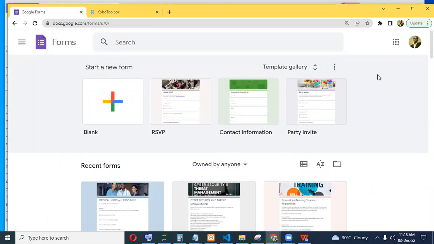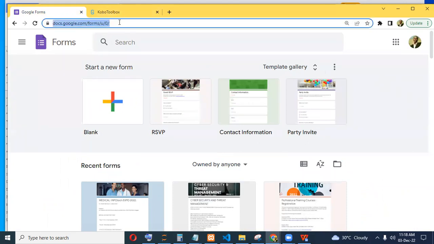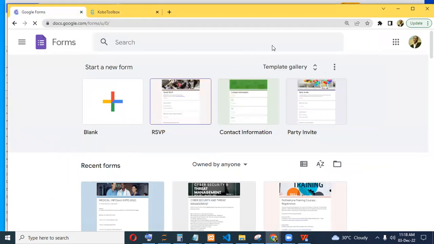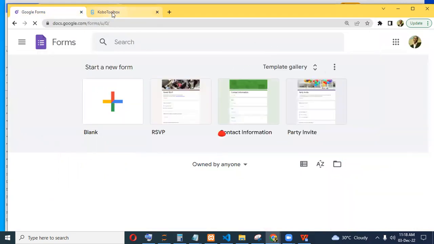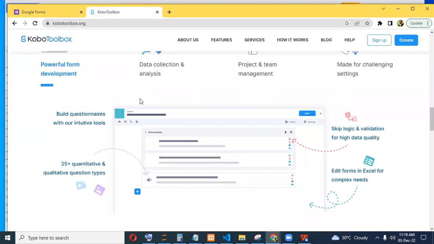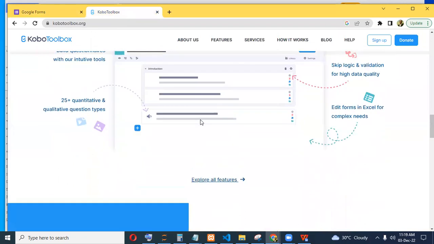See, I'm signed in, so it gives me this environment. So I say forms.google.com, and it brings me to this environment once I'm signed in. Google Form, I have not used it for that. I doubt it has that capacity to give me the geographical location of a person. For Kobo Toolbox, you could get the geographical location of the person.